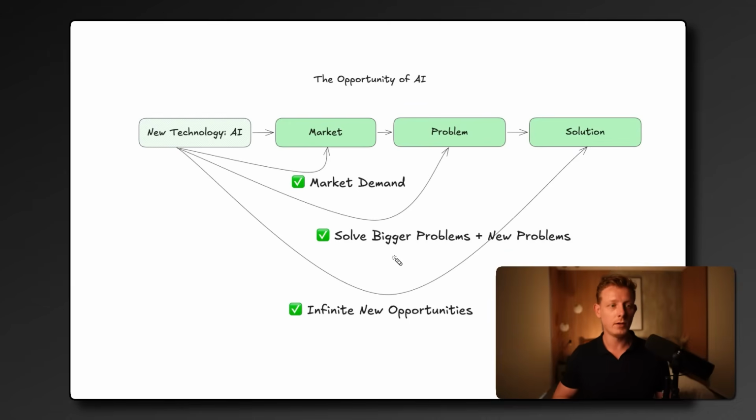Second, it will also allow us to solve far bigger problems. It will allow us to solve new problems that were previously impossible to solve, and it will also create new problems that didn't exist before. And thirdly, because there's a new technology, there's instant market demand. The market knows they need to adopt this new technology. Think when the phone came out or the internet came out, every company now needed to be online, needed to have an app, needed to have a website. So there's instant market demand.